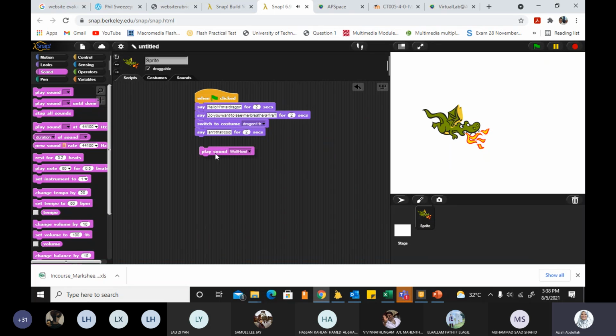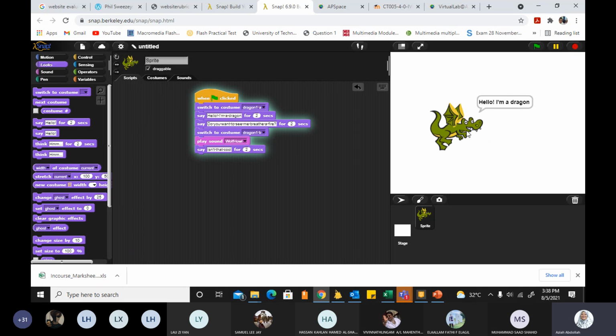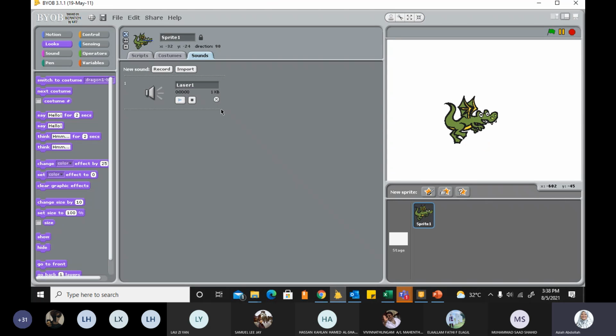So if you say you want a sound before it says "Isn't that cool?", but right now your costume doesn't change to a normal dragon, am I right? So always make it change at the beginning. Switch to costume dragon 1A, so whenever they start, it will give you this cute dragon. Then it will change.